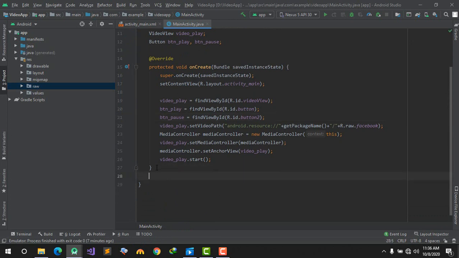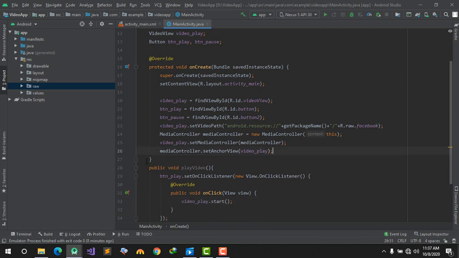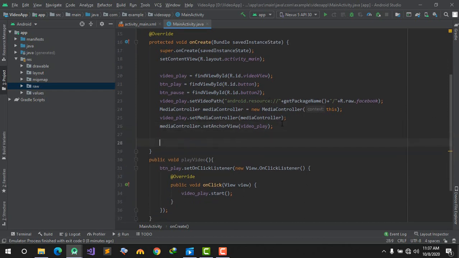Let's make a method for the play button, public void playVideo. Inside playVideo, when we click on the btnPlay button, set the onClickListener. Inside onClick, just cut this code from there and paste it inside your function. And don't forget to call the method inside your onCreate method.